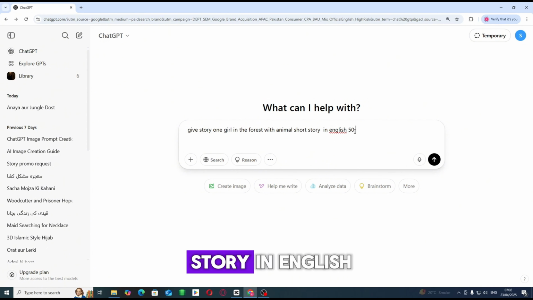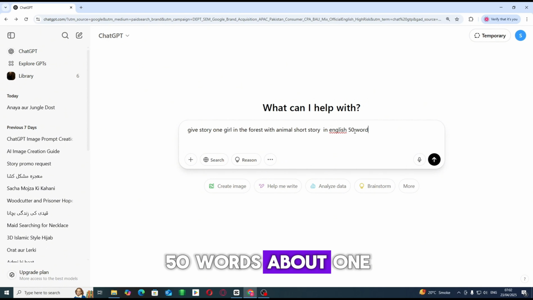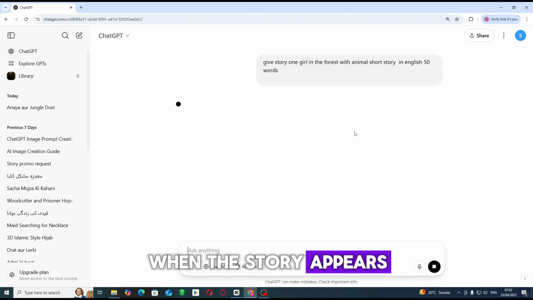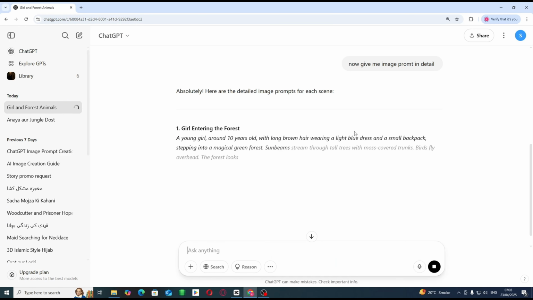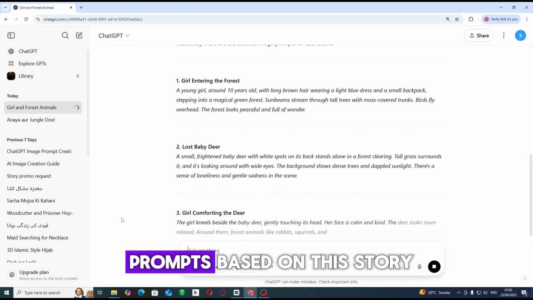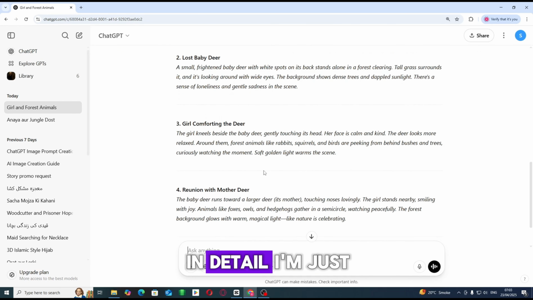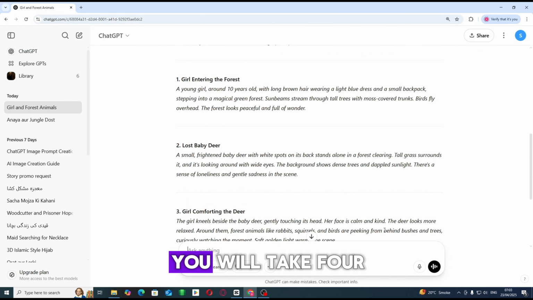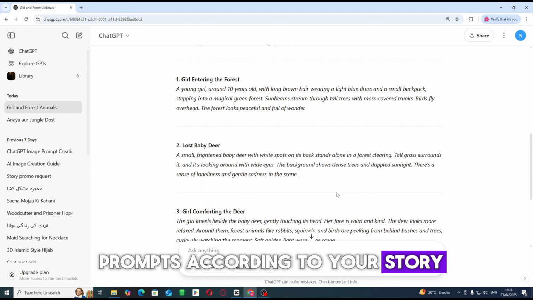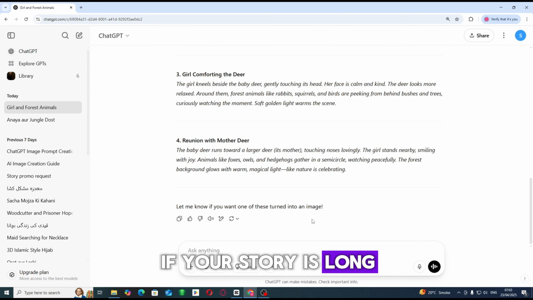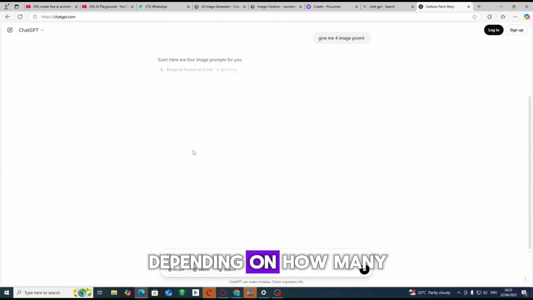Give me a short story in English, 50 words, about one girl in the forest with an animal. When the story appears, ask ChatGPT: Give me 4 image prompts based on this story in detail. I'm just explaining that you will take 4 prompts according to your story. If your story is long, you can ask for more prompts, like 10 or 20, depending on how many scenes your story has.